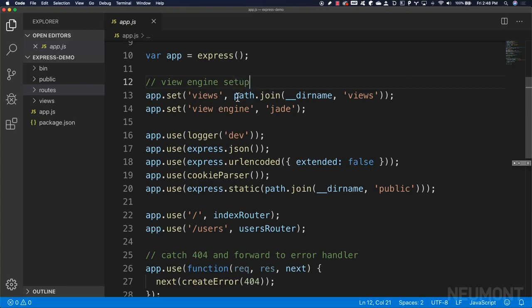needs to know where all the views are. In other words, all the template HTML that we use to compile and create each HTML page that would be sent back to a client. And here we're setting the path for the views, and we can see a folder here called views. And inside of views, we will see these three files called error.jade, index.jade, and layout.jade.